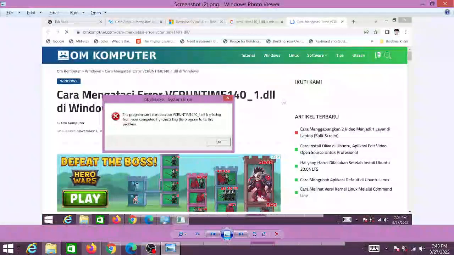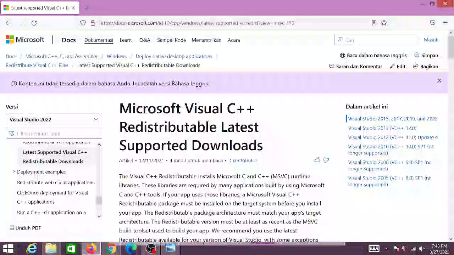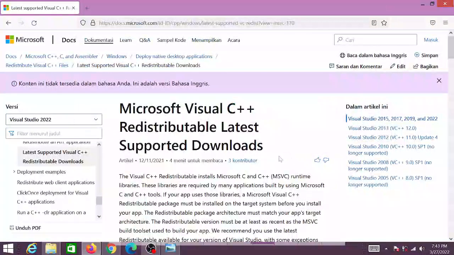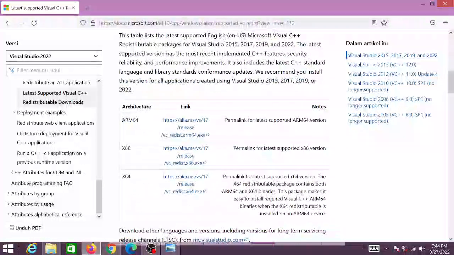In this video we will learn how to solve the problem: VC runtime 140-1.dll is missing from your computer. The solution is you need to go to docs.microsoft.com/this, and I will post the link in the description, and scroll down and pick the architecture of your processor. Match the link with the processor architecture that your computer has, and click.